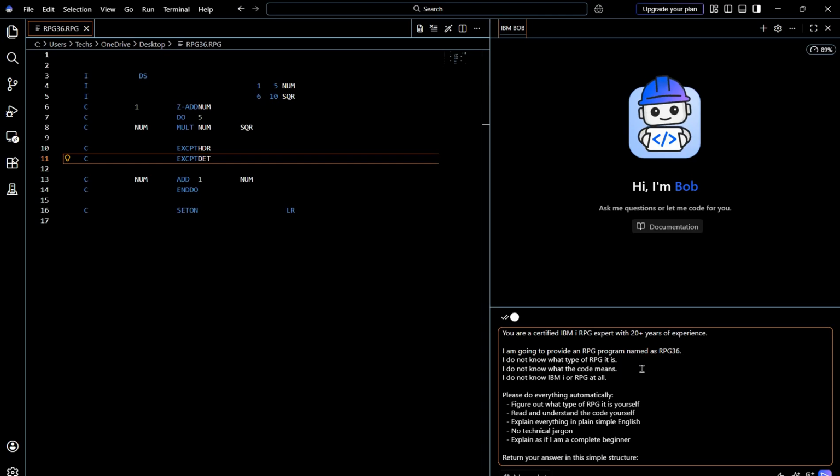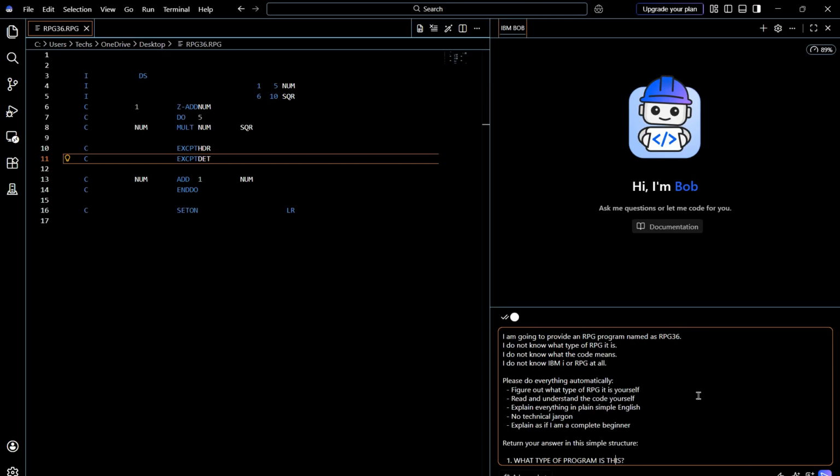Then I mention: I do not know what type of RPG it is. I do not know what the code means. I do not know IBM or RPG at all. Please do everything automatically. Figure out what type of RPG it is yourself. Read and understand the code yourself. Explain everything in plain simple English. No technical jargon. Explain as is. I am a complete beginner. Okay, so after this we mention: return your answer in this simple structure.